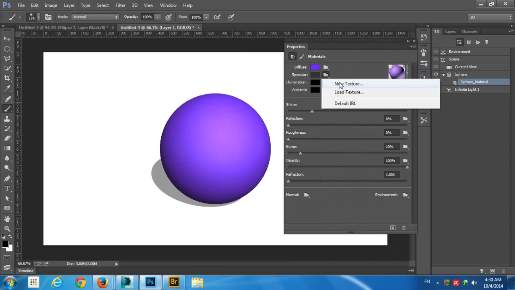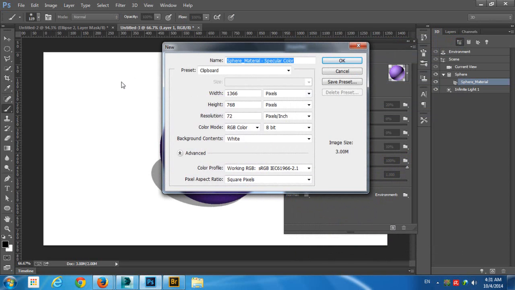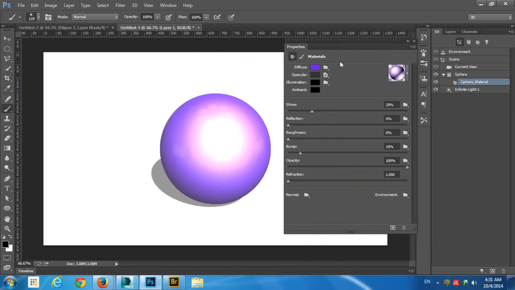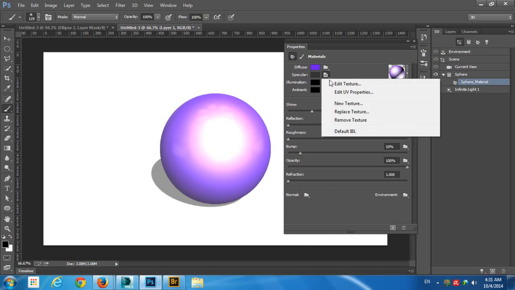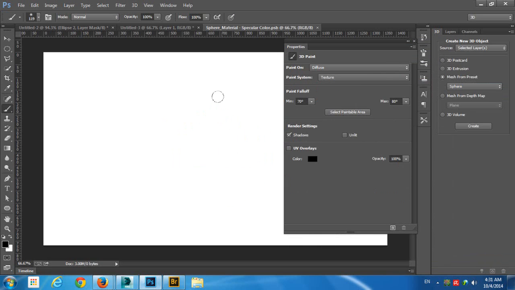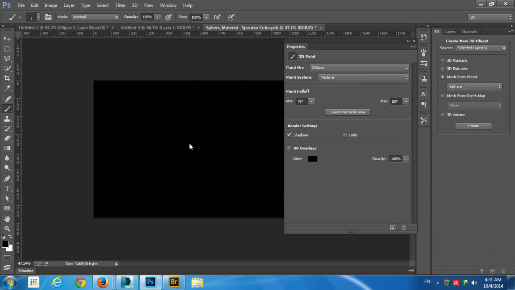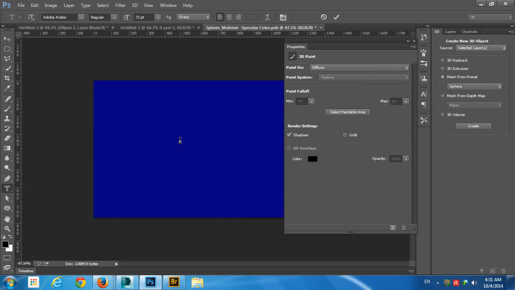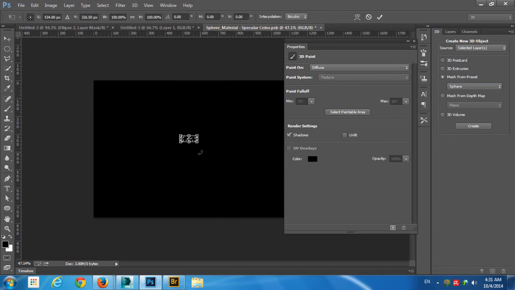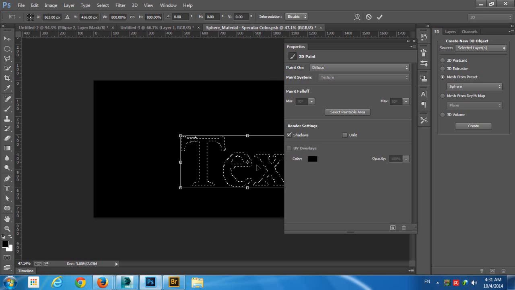So I can create a new texture. If I don't have one, I can create a new one. So Photoshop will ask me for the dimensions, and I can say okay, here's my reflection, so I can then edit it. Now black will mean no reflectivity and white will mean fully reflective. So if I go ahead and fill this, then for example, let's just say text, just anything. Okay, make it very big.